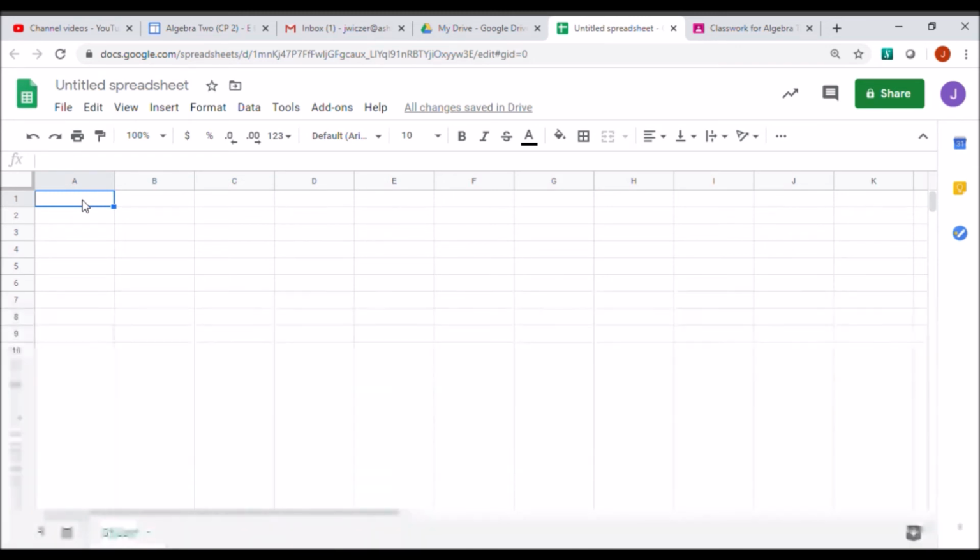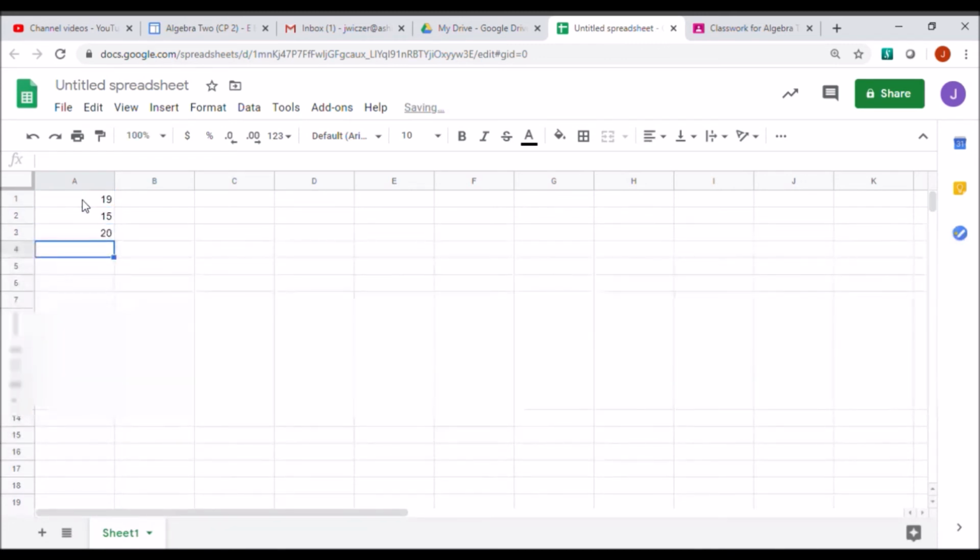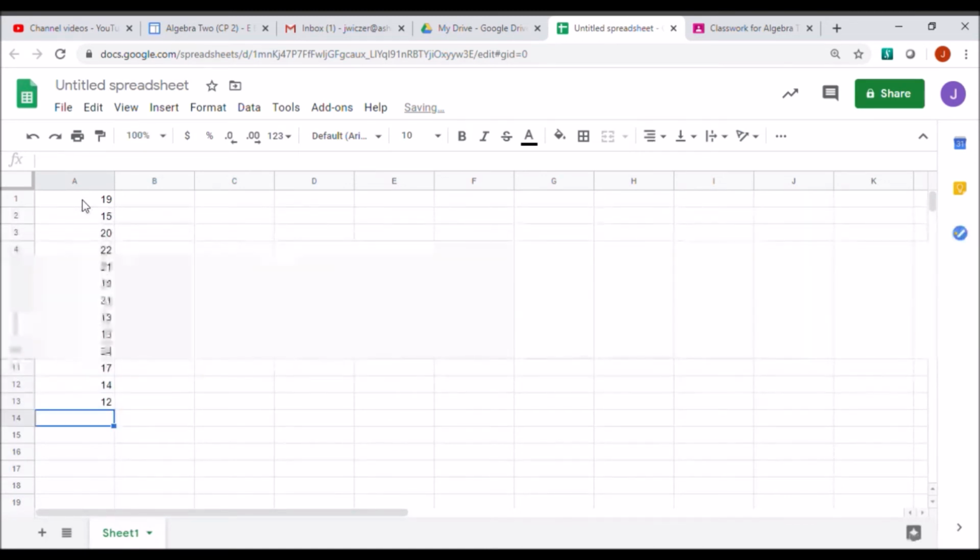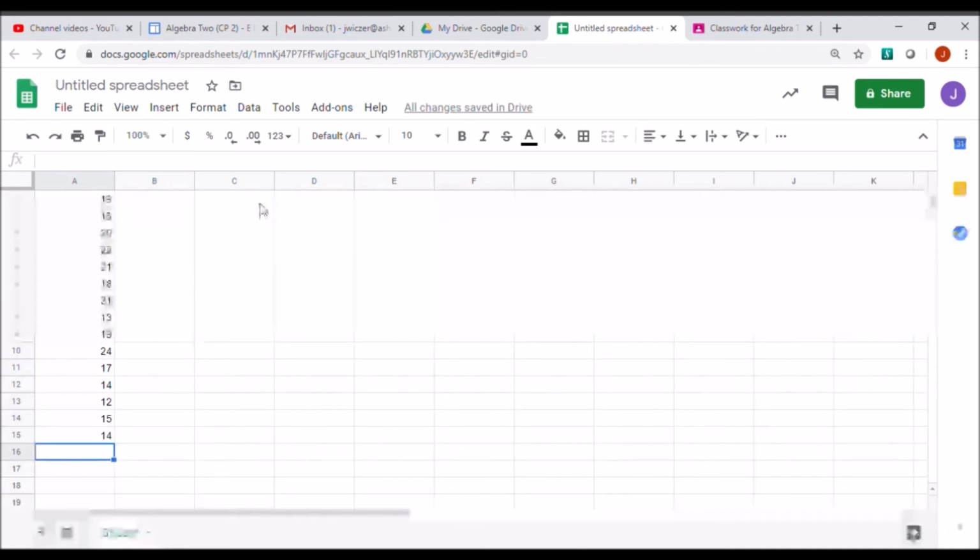Hurricane strikes each decade. Well, first thing I need to do is enter in all my data. All I'm going to do is type in each data value and enter, and by the time I'm done, I'm going to have a whole column of data values here. I've got 19 hurricane strikes, 15, 20, 22. Go type in all your data values.